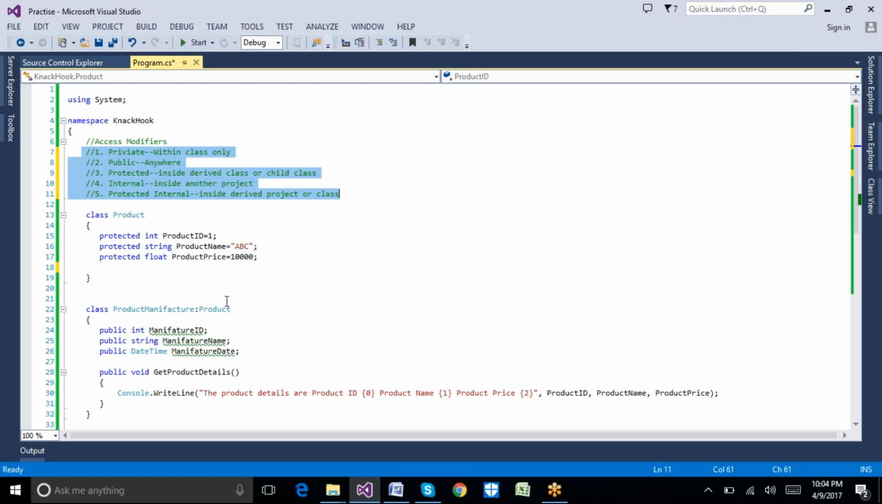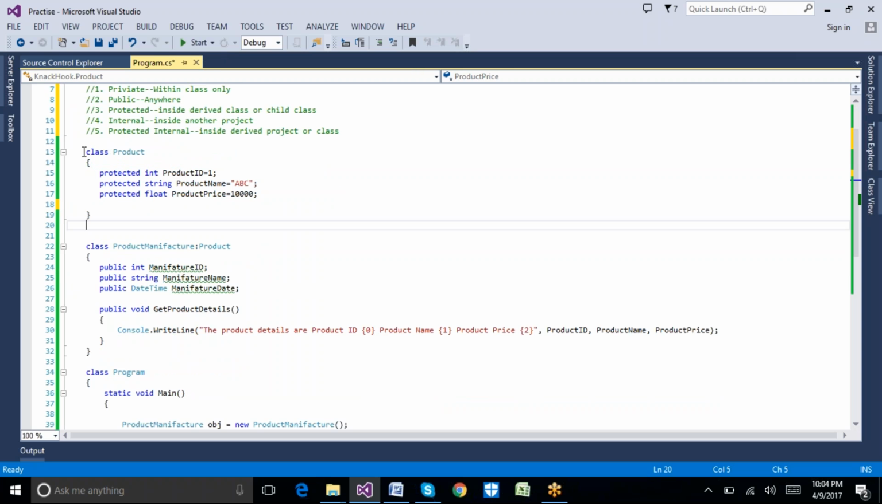If you see here, for this class we haven't declared any access modifier, right? Did we declare any access modifier while declaring the class itself? No. So by default, what will it be? By default it will be private.